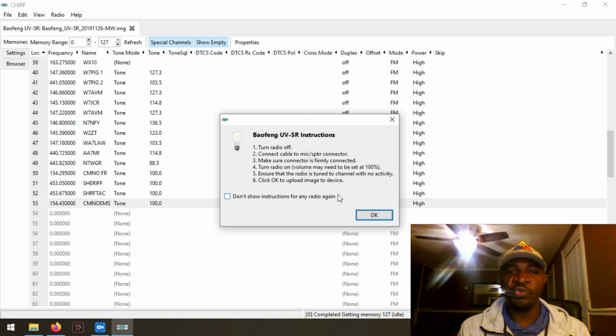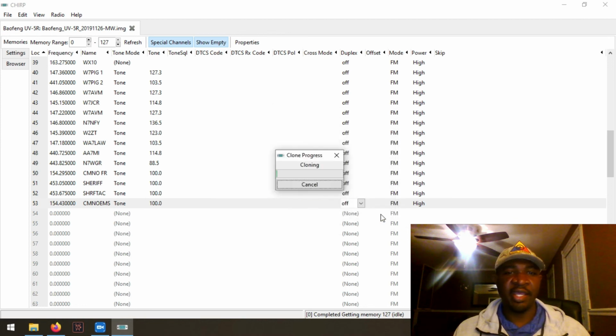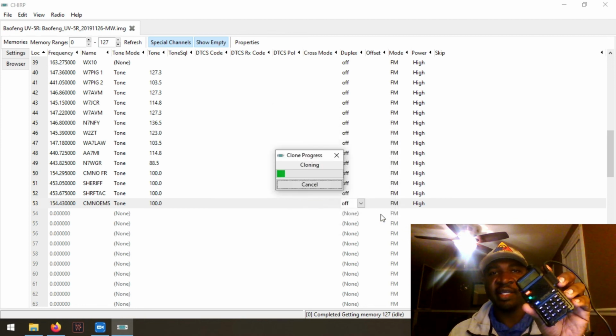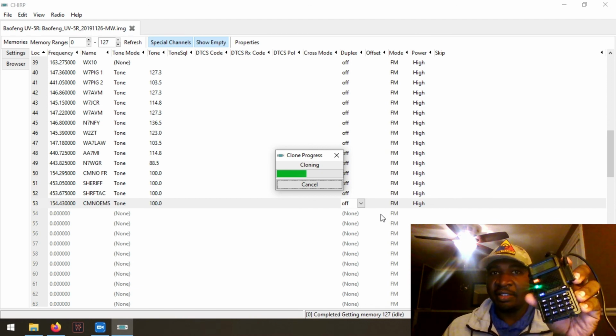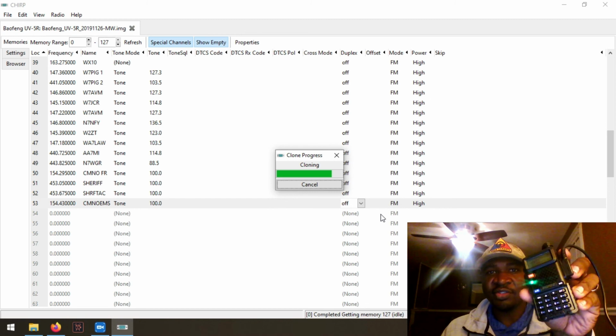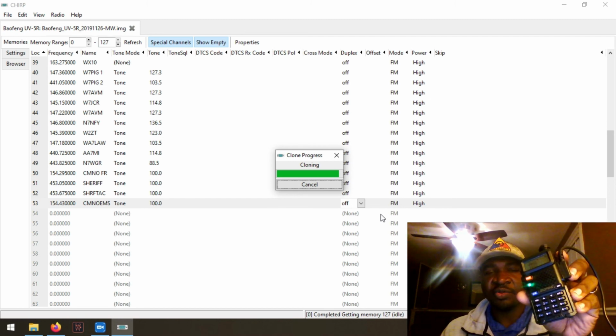Ensure that the radio is tuned to a channel with no activity, and click OK to upload the image to device. We hit OK, and it is cloning, and as you can see, the green LED is flashing while it is cloning. It should only take about 10 or 15 seconds to complete. As soon as it completes, it will cycle the radio off and then back on. It'll show the welcome message, and it should begin on the presets that we saw in work mode settings.